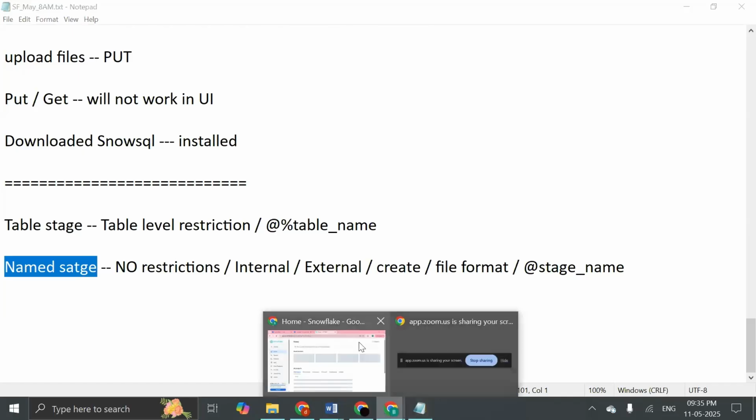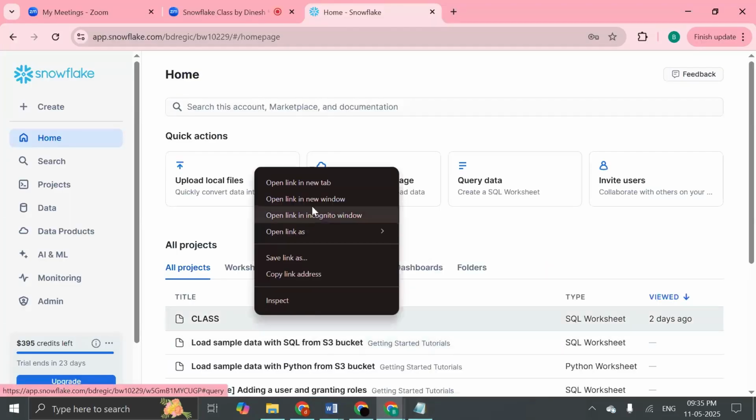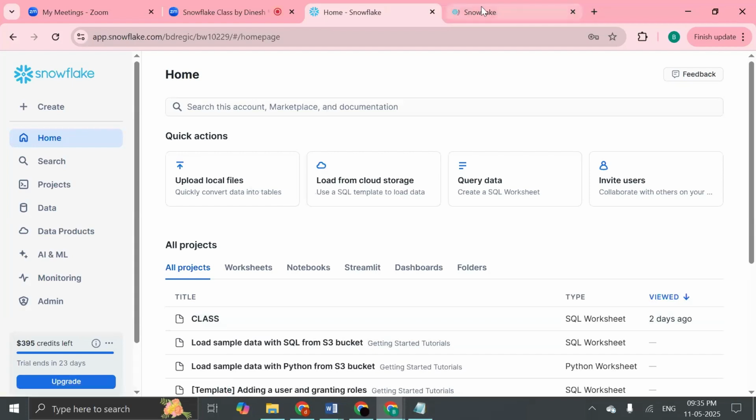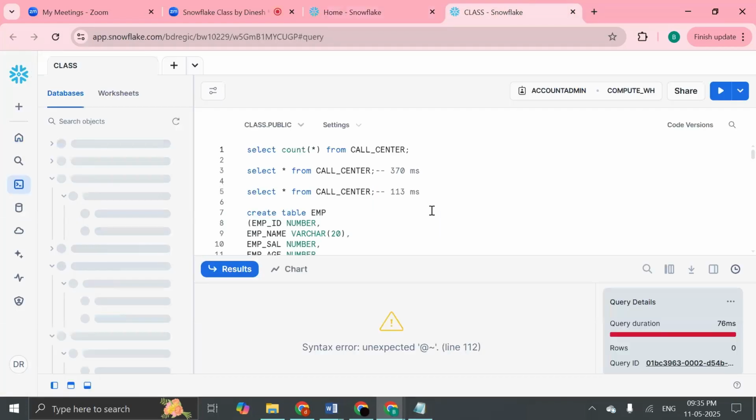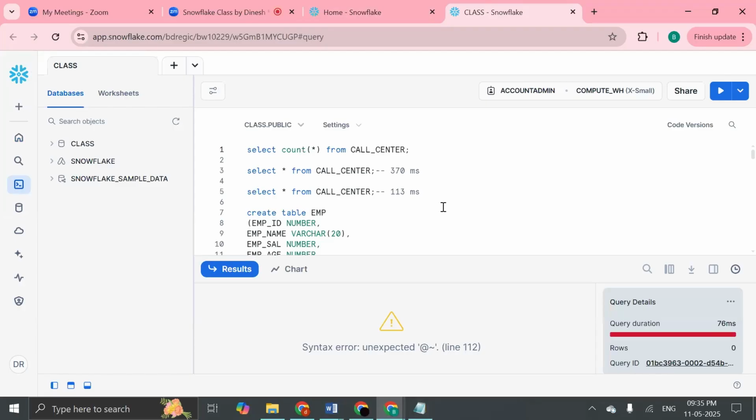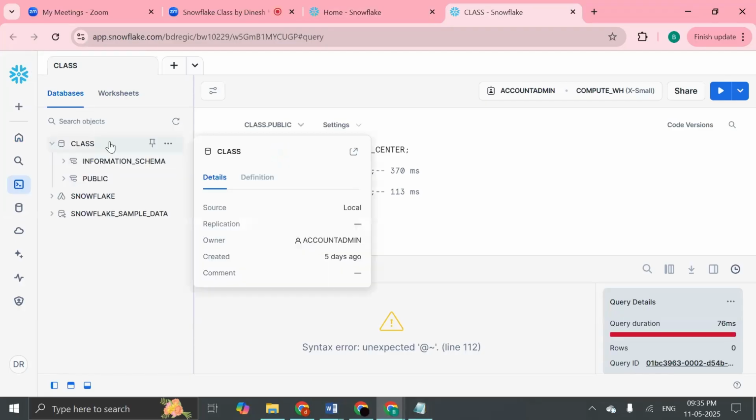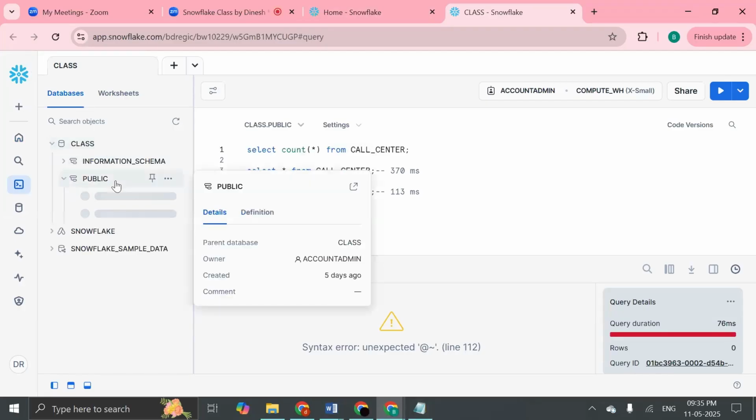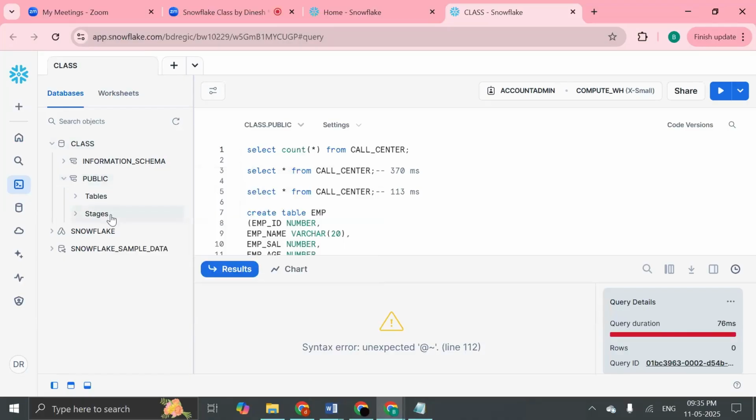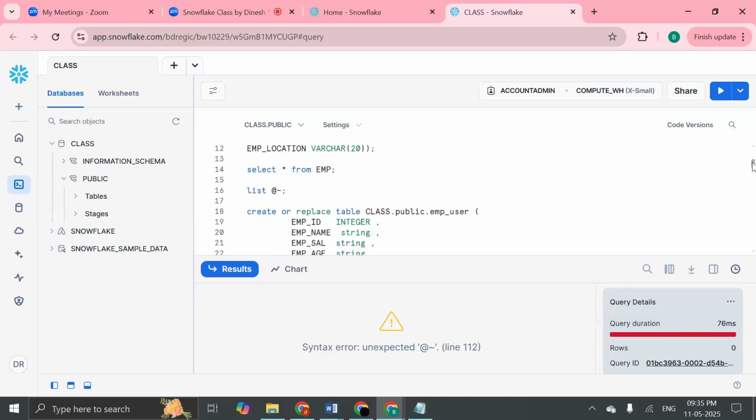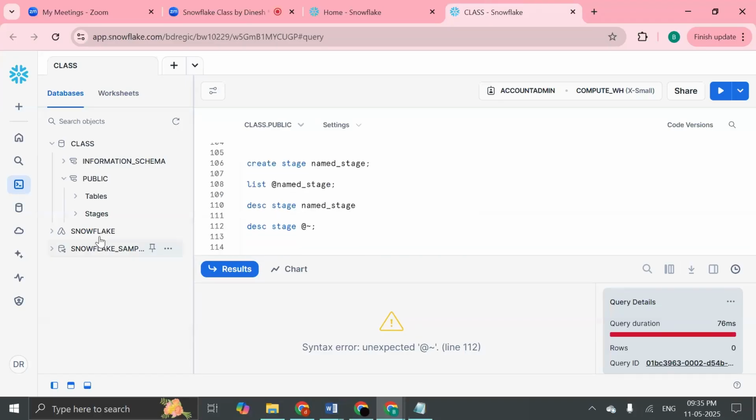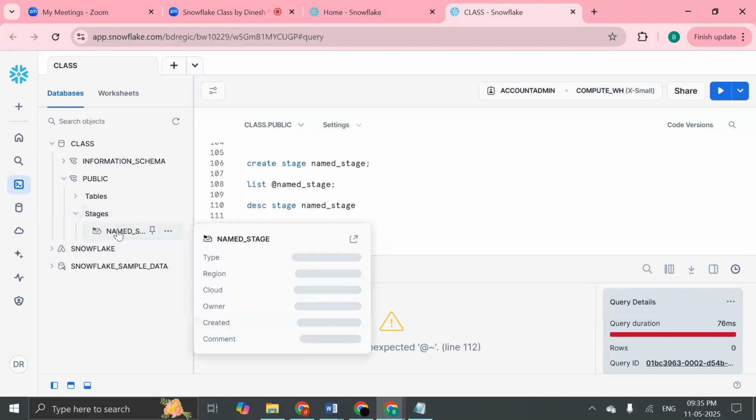In the last session, we created a named stage, right? Once you create a table, it will be permanently available in the database, right? The same way, a named stage is also an object in our Snowflake. See this one? In the previous session we created a named stage. Once we created it, you can still see the stage here. See this one? Named stage is available.